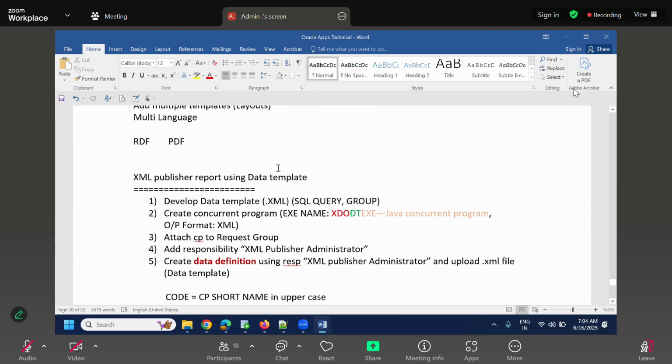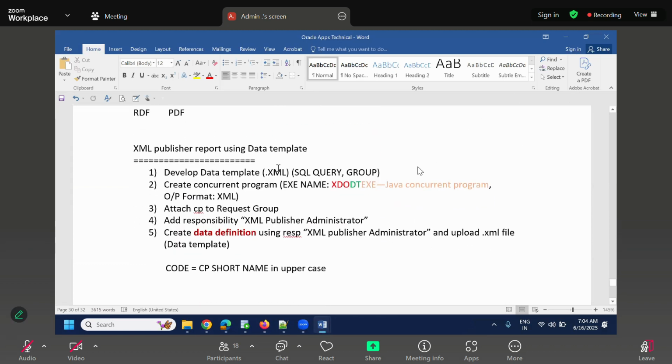XML Publisher reports. First we need to develop the data template. Developing a new data template from scratch is complicated, so we take an existing one and make changes as per your requirement, by changing the SQL query and the group and required columns. You also need to change the data template name.